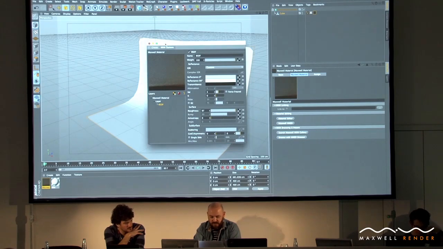Now, creating a material, there are a few ways of doing it. You can either start with this default, which is a standard diffuse material. Or you can come up to create, and there are a number of wizards. I'll just talk very quickly about these.